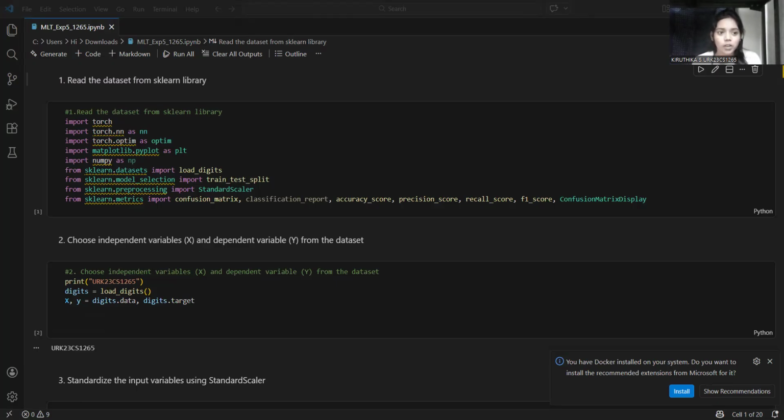Everyone, in this video, I'm going to explain the ML experiment number 5, multi-layer perceptron using PyTorch. In this experiment, I built a multi-layer perceptron model using PyTorch to classify handwritten digits from the digits dataset. The dataset contains images of digits from 0 to 9, and the goal is to correctly predict the digits.